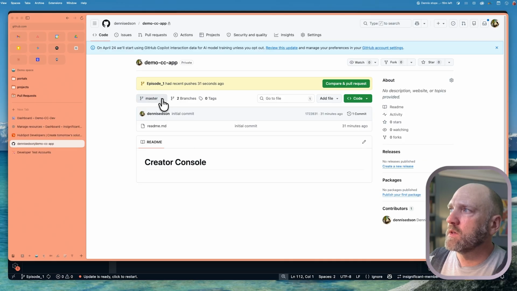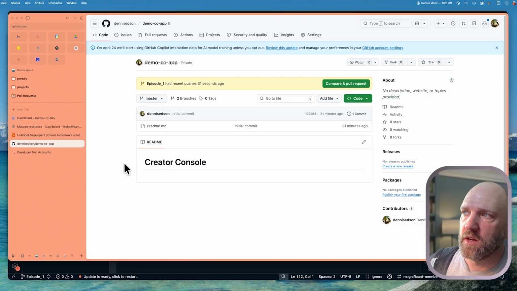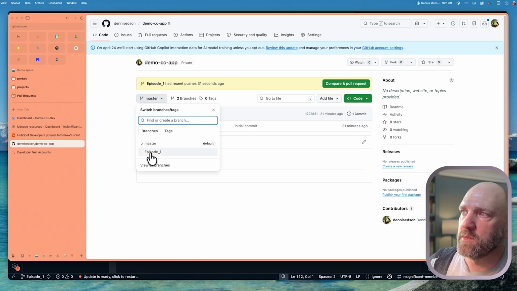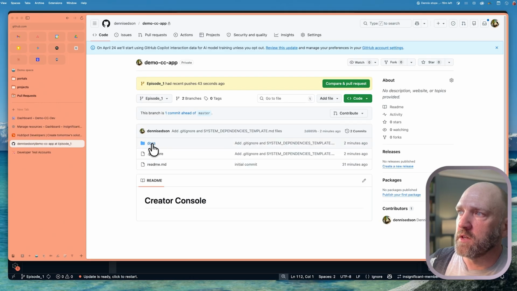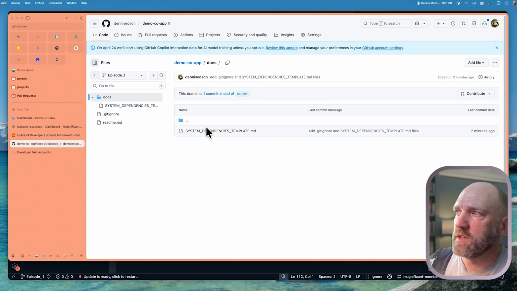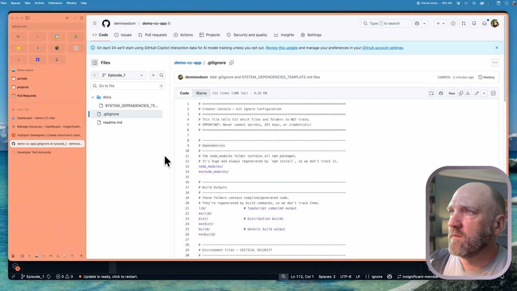All right, and we are going to go here, and when you're looking to find those templates, let's just go over to episode 1, and then you can go into the docs, and you can see the system dependencies template, as well as that gitignore file, all the things.